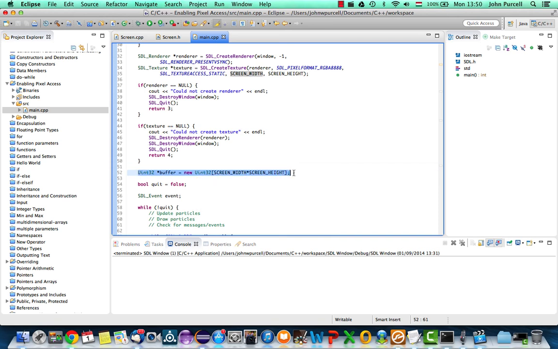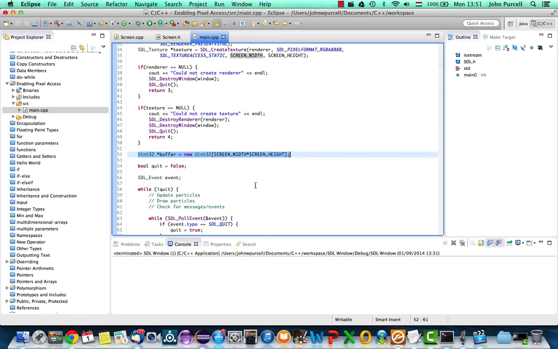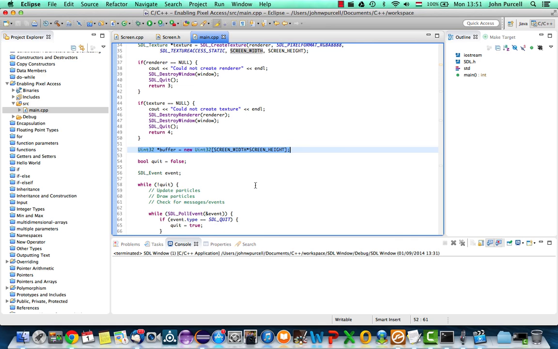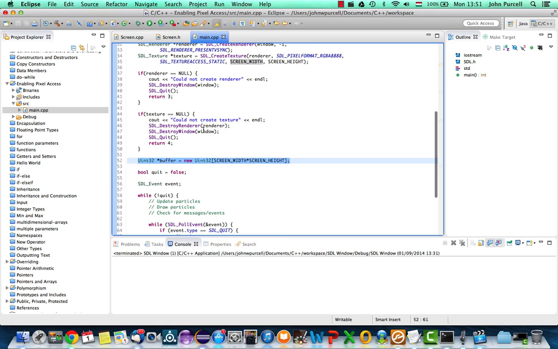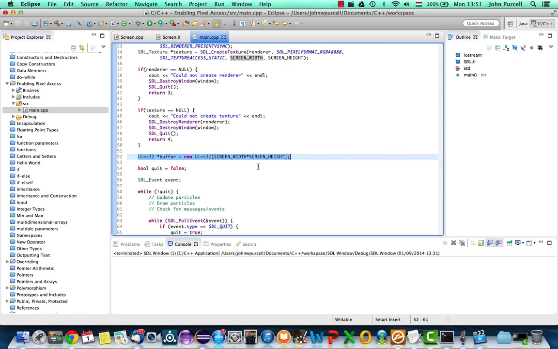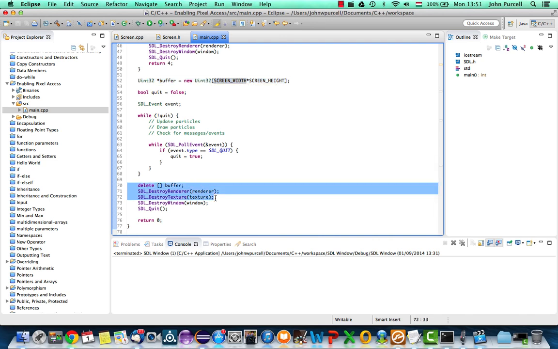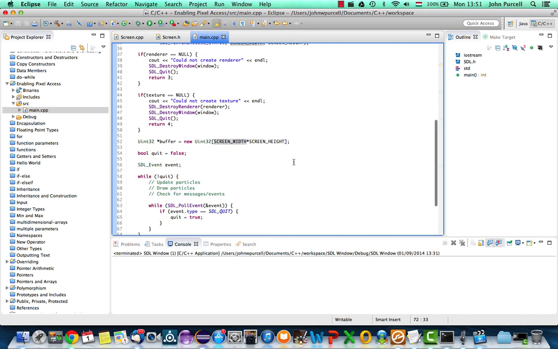But ideally, in a professional program, you'd probably check to see if that memory could be successfully allocated, although I'd be willing to bet that very many programs that are on sale do not check. But to be perfect, we really should. So I've allocated a renderer and a texture and a buffer that we need to contain all the information for the pixels, and I've freed all those resources as well down here.